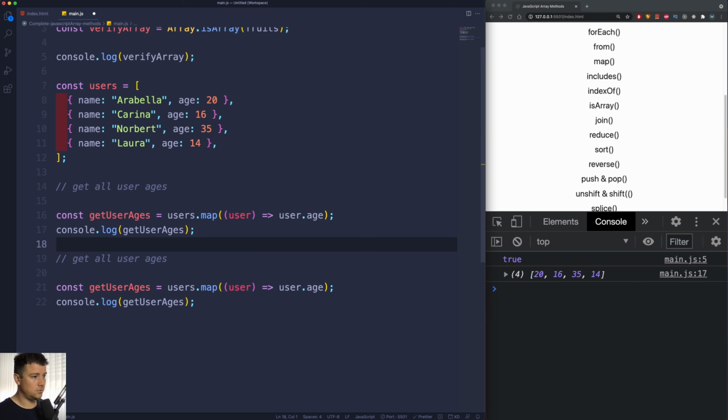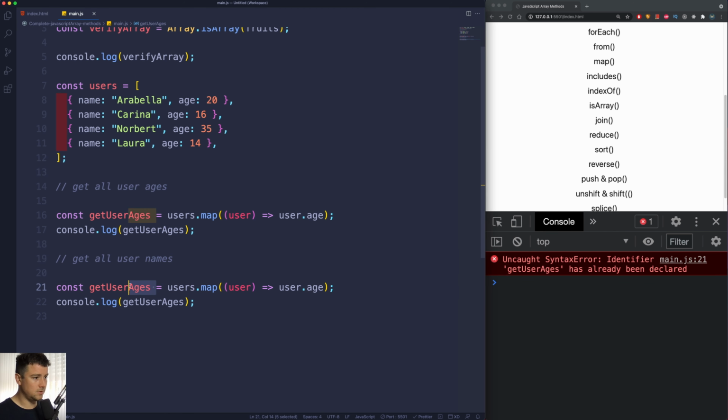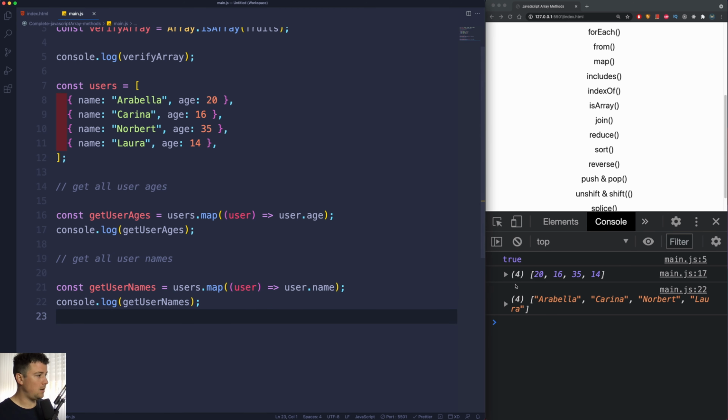Now we can do the same thing for names. Get all user names. We're just going to replace it with this. Instead of age, we're going to have names. We're going to return here name. Oh, sorry, not user name. I'm going to console log this, and we now also have an array of usernames.